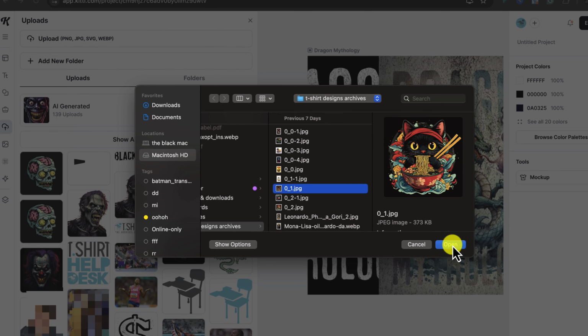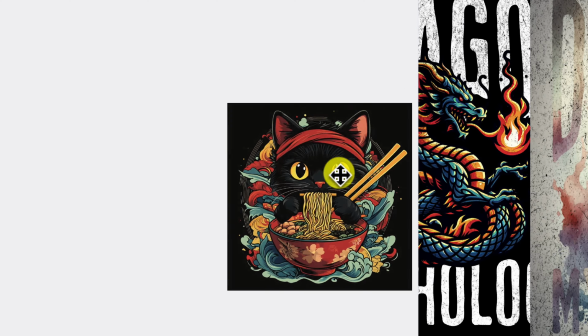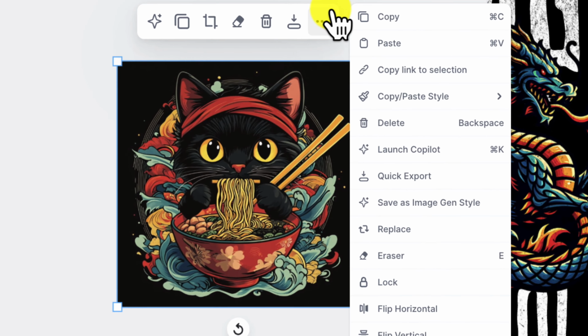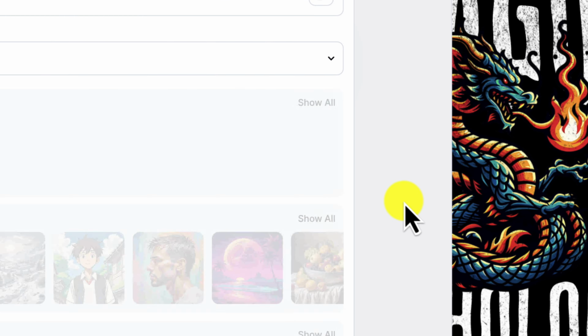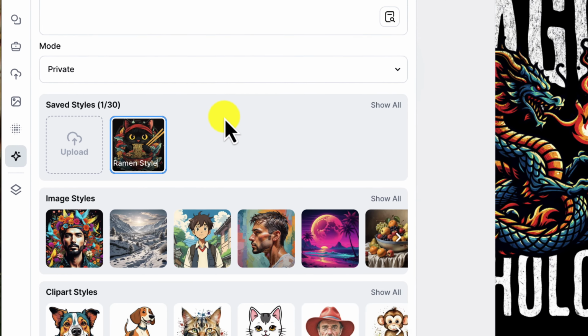So let's go over to the upload tab and get an image from my hard drive. Once we find it, click open. It pops on our artboard. It's a cat eating ramen. We're gonna save this as a style reference. So we go to these three dots and click, drop down to save as image gen style. It uploads to the system. The AI named it Cartoon Cat, but I'm gonna rename it. Just click the three dots and click rename. We're gonna call this style ramen style, and we can use it anytime we wanna do something similar.